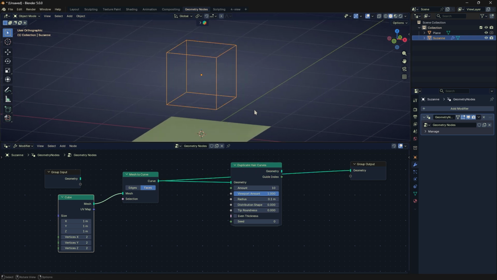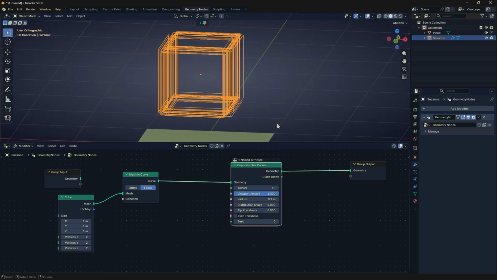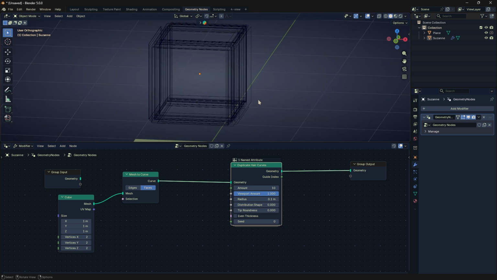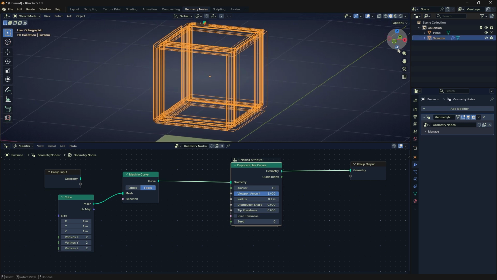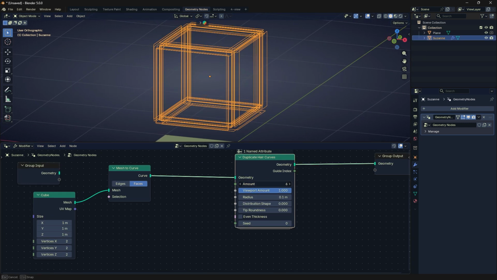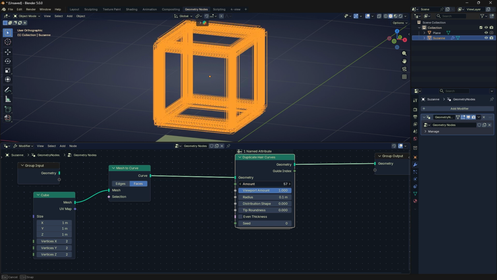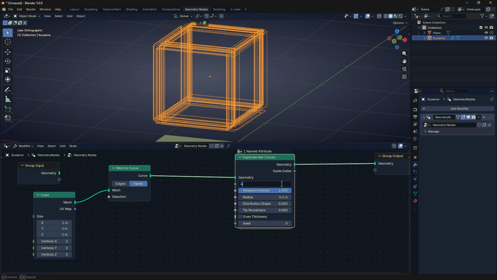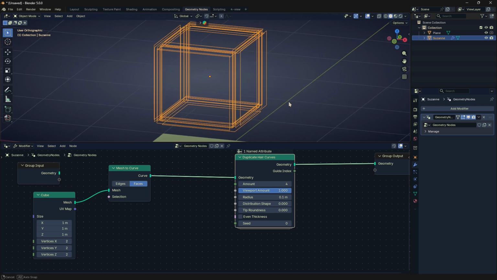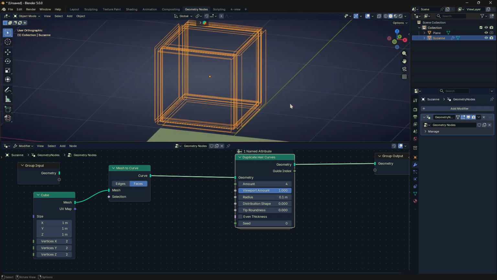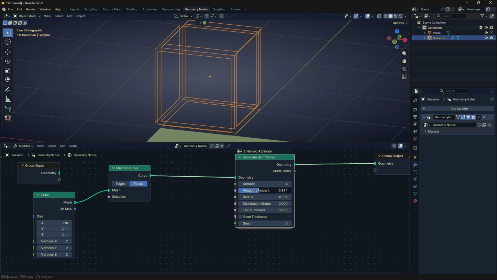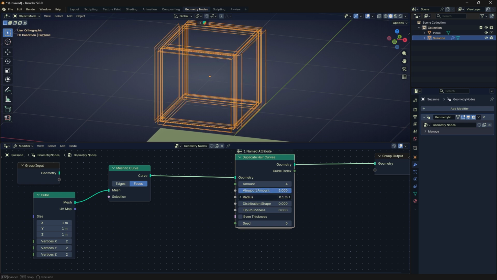Earlier it was like this, and now if I link it, we get multiple duplicated cubes, and the amount is basically the duplication amount. So let's keep it at 4 for now, and it completely depends on your system. If it cannot handle it, then you can reduce the amount. Viewport amount is just going to tweak the range from 0 to 1, how much you want to see.